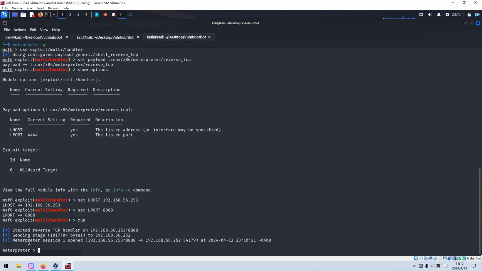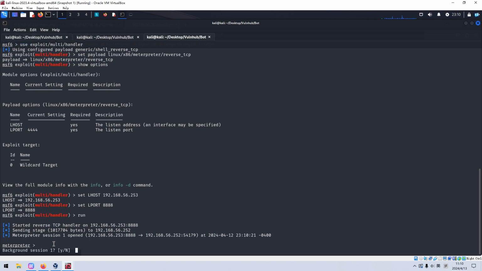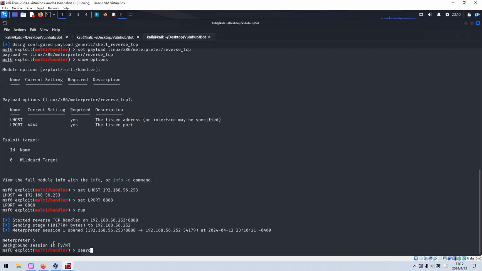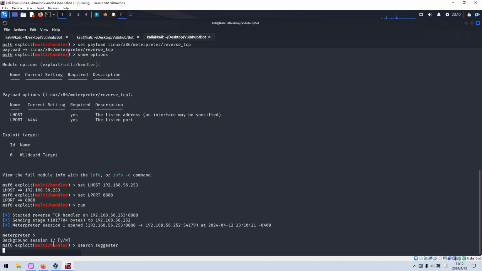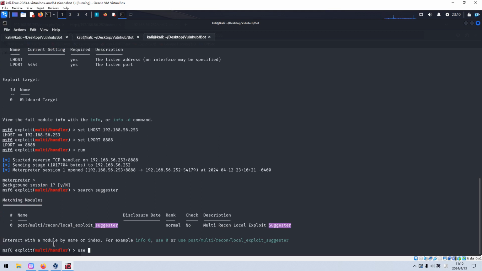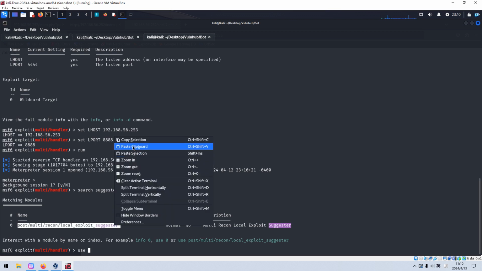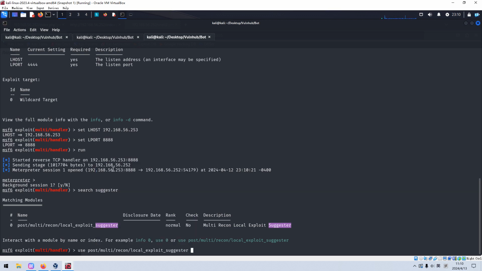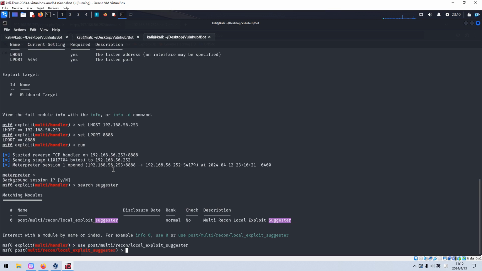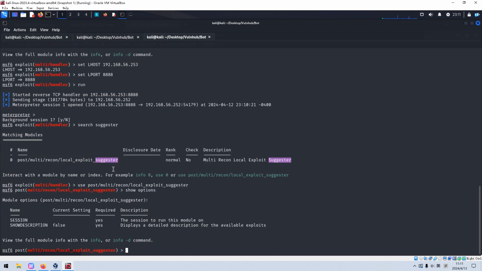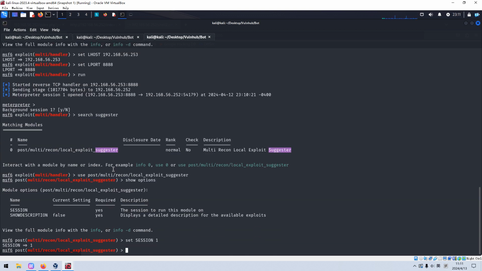As you can see, we got the Metasploit session, and we can background this Metasploit session by pressing keys on the keyboard, Control and Z. And now we can search the suggester module, and then we can use this module. Maybe it's time to update my Metasploit. And we can set the session to 1, and then we can run it.